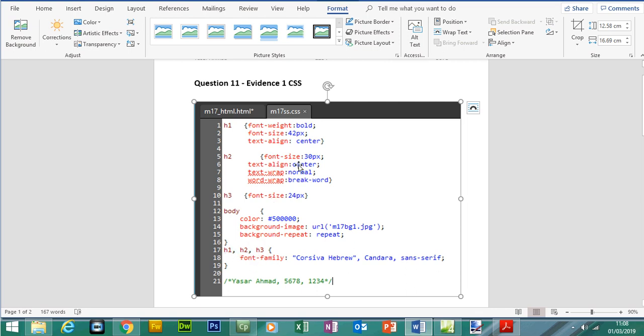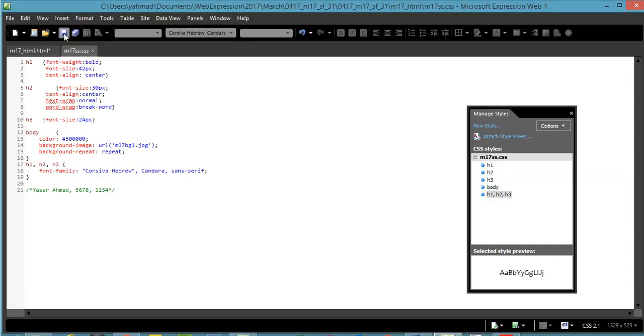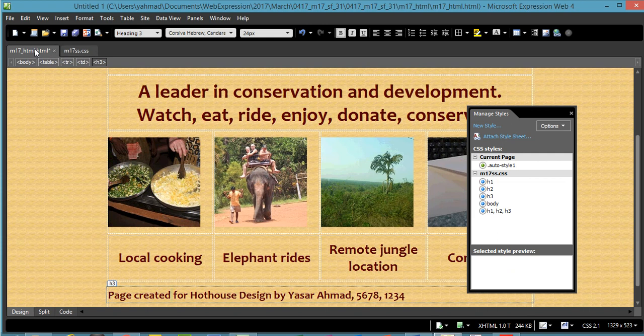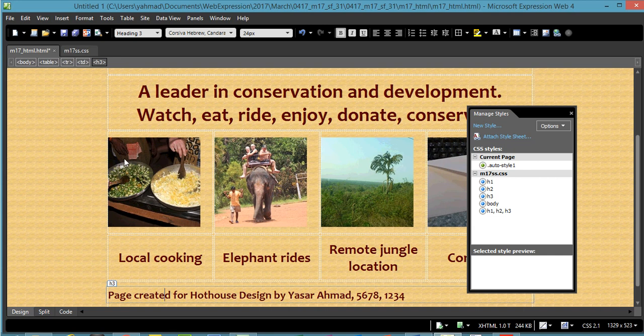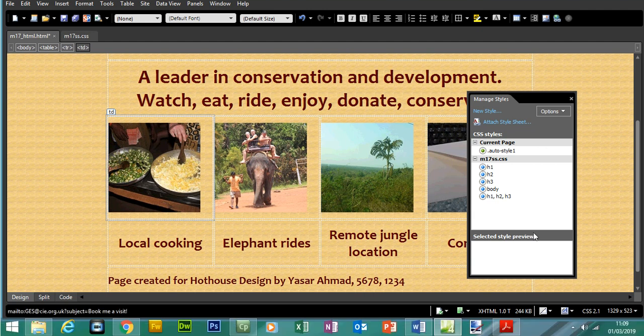You could have included a font family for H1, H2 and H3, but then you're duplicating the code. So to make it more efficient, you can simply write a comma in between the three tags. And we've also included a background image which will be repeated. So since we've saved this, automatically the changes will take effect, and you can see H1, H2 and H3 all have the same font style. Okay, and then you can see there's a background picture which has been tiled, so the repeat effect has been applied.